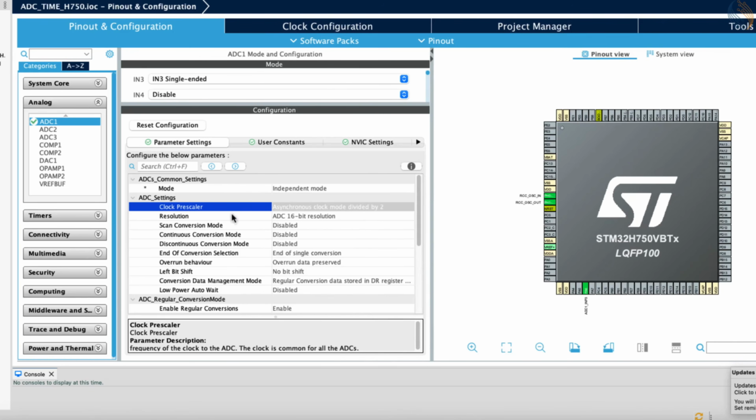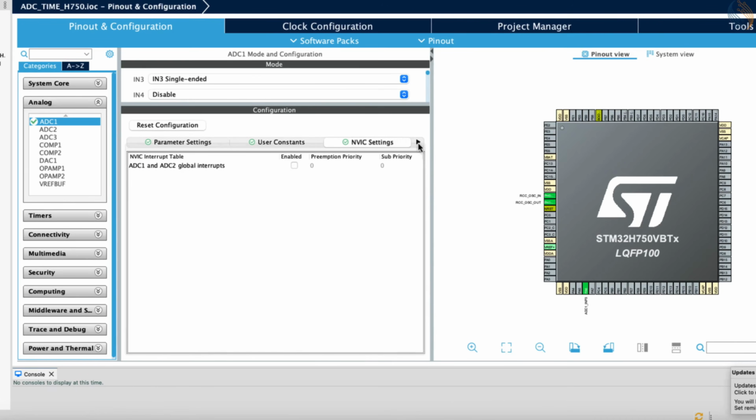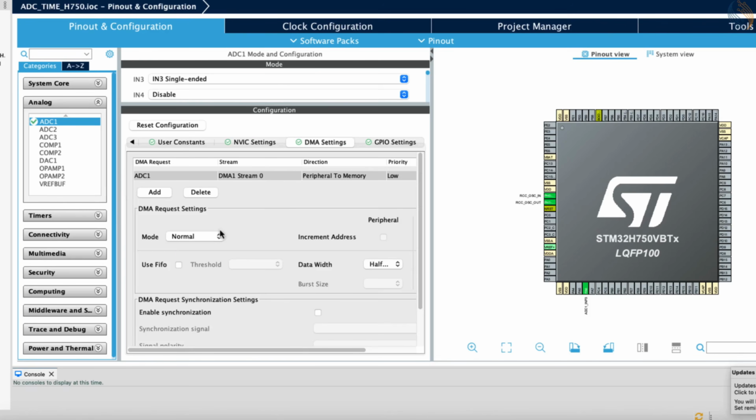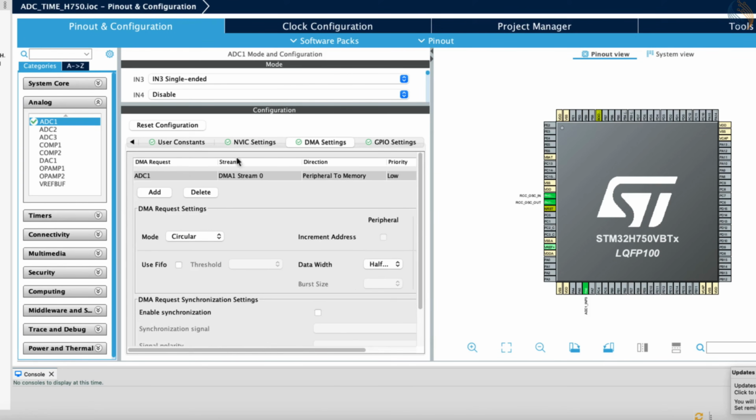The resolution is set to 16 bits. Let's enable the continuous conversion mode. We also need to enable the DMA, so let's add it in the DMA section. Make sure the DMA is in the circular mode, and also the data width is set to half word.